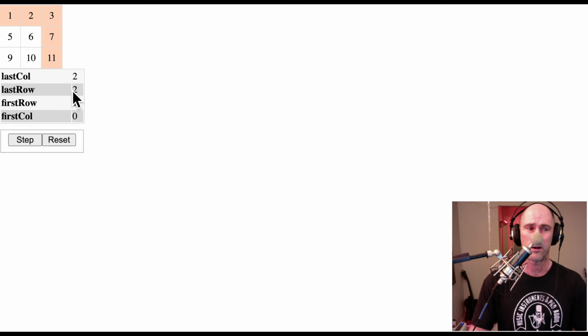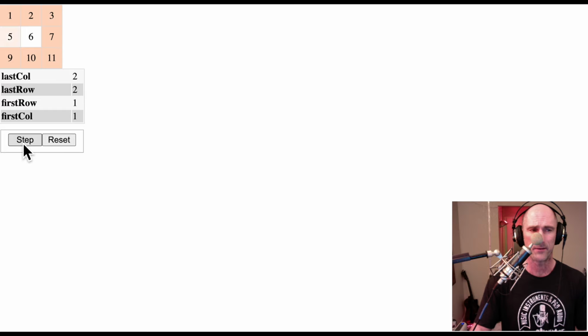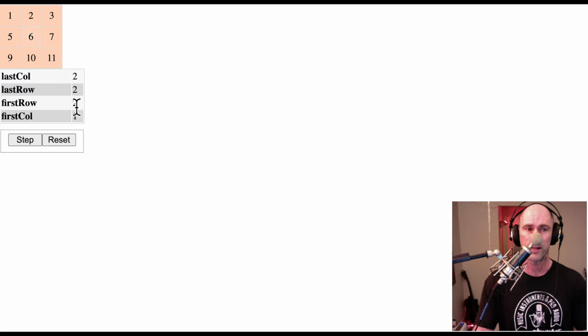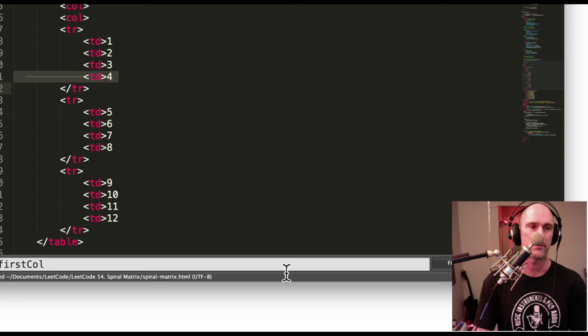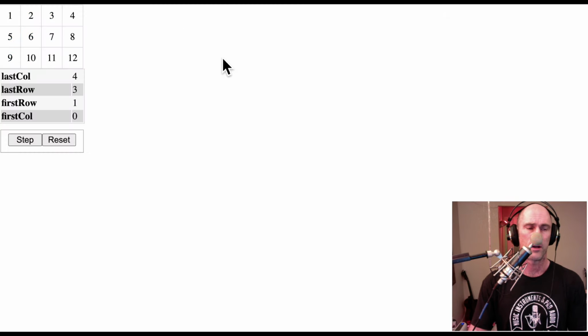Now we're going to step through the last row, which we just decremented. You saw that decrement automatically when I clicked the step button. And we're going to go to the first column, and that's not going to change. All these pointers will stay the same now. And we go to the first column, and we're going to traverse up the first column in reverse. And that first column pointer is going to increment by 1. And finally, we do the first row, which is our last row to traverse. And we'll know that because when we're done with that, the value is 2. The first row and the last row have the same value. And when that happens, there's nothing more to traverse. We're done.